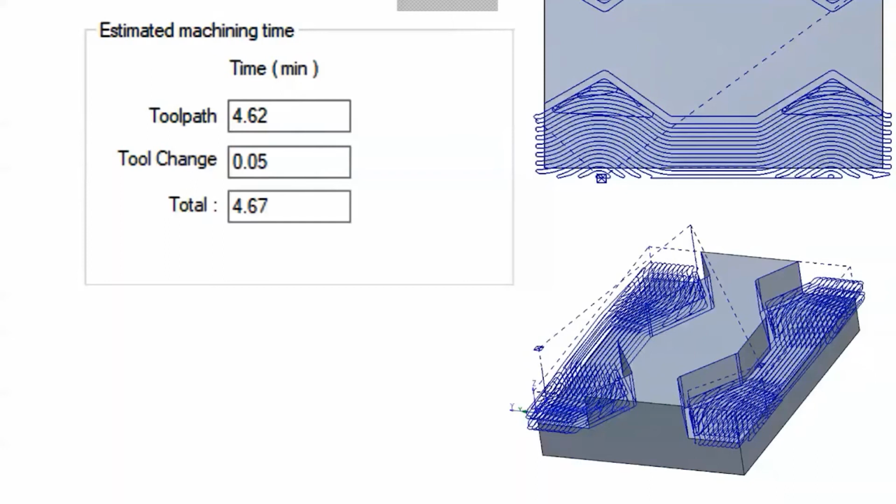4.67 minutes for this roughing is similar to what we saw in the video before, 4.15 minutes for that whole part to be milled out. So if you can get volume mill, please do use it in your shop. It's a great tool.